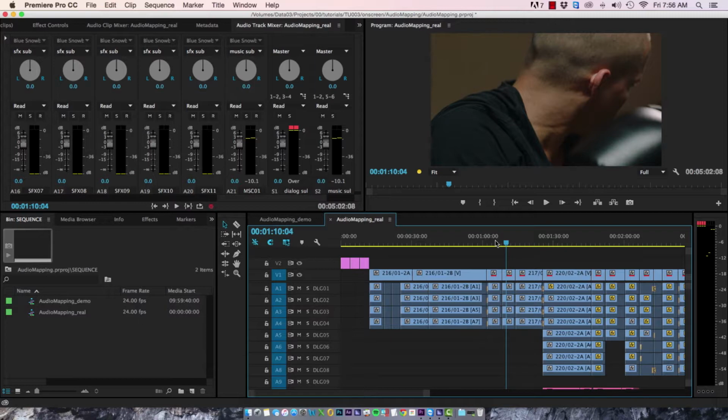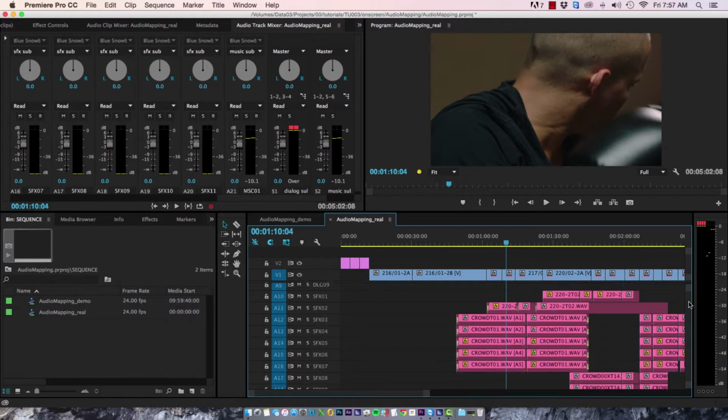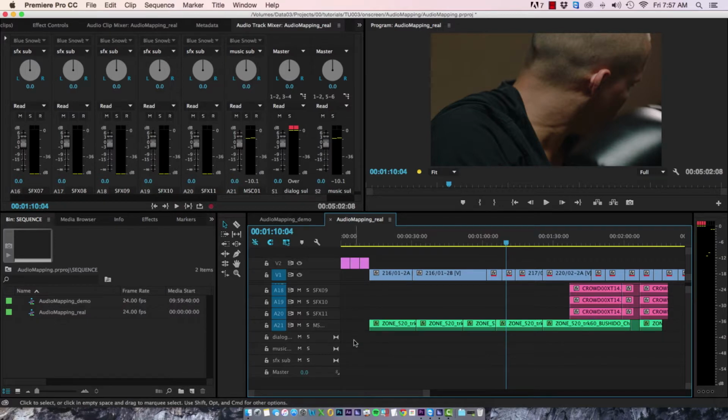What's even better is now that we've grouped our tracks like this, we have more powerful control. For example, say we need to quickly mute the sound effects from the edit, all we have to do is go down and mute the sound effects submix. And that's it really, fast, simple audio mapping.